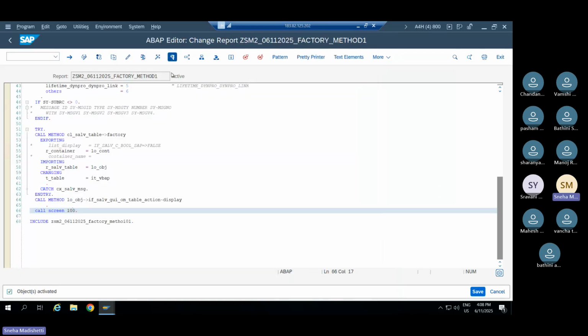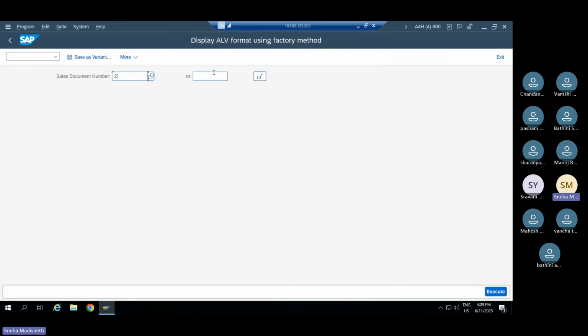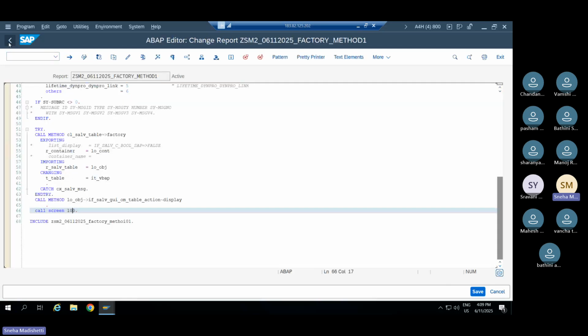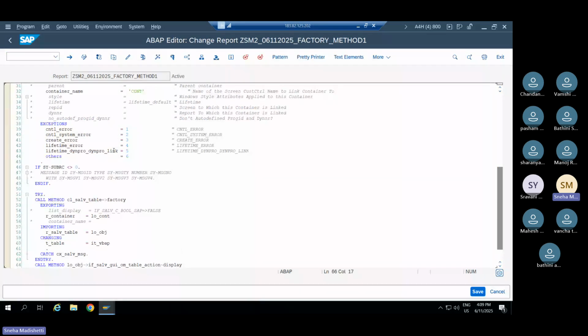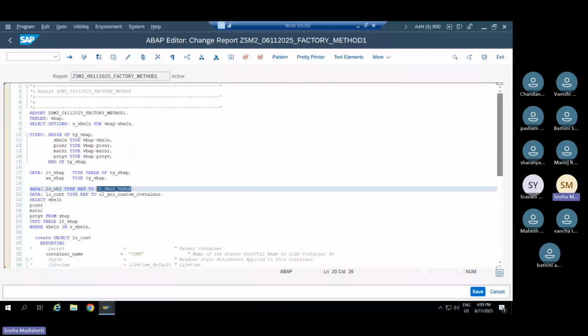Activate the program and execute once. If I click back, it goes to the back button. So this way, we can achieve either full screen of ALV report or use a container with the help of this class CL_SALV_TABLE. The advantage is it will reduce our code.